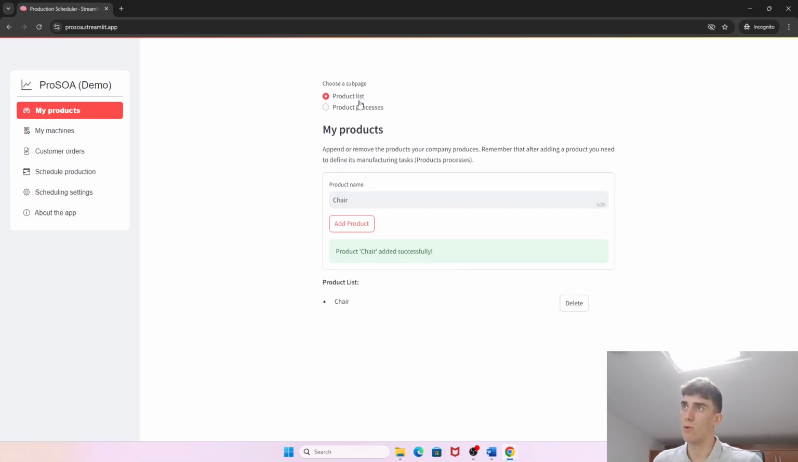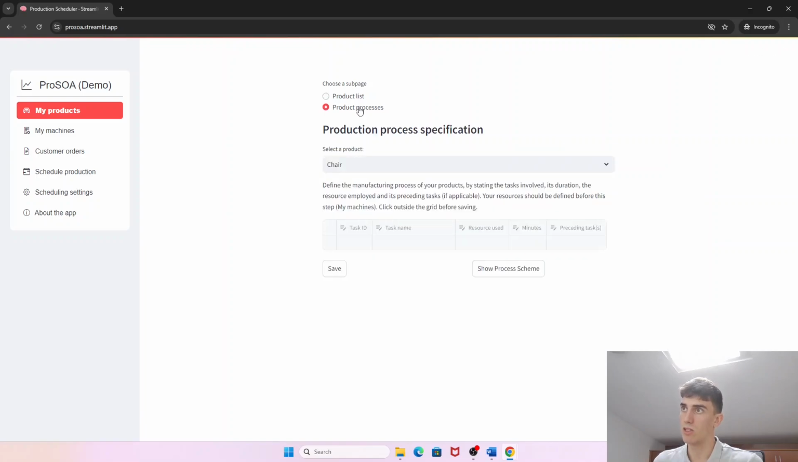Alright, so now we can switch to product processes, and here we are able to define the production process of our chair. Before defining these processes, I want to say that these processes aren't 100% realistic. I know that you'll probably think there are other steps needed in order to produce this product, but for this tutorial, I just wanted to keep it simple.